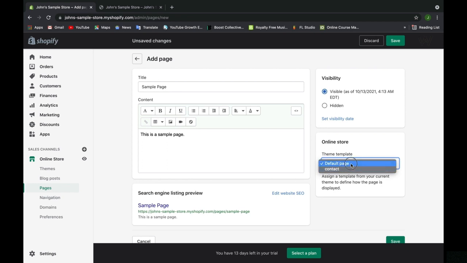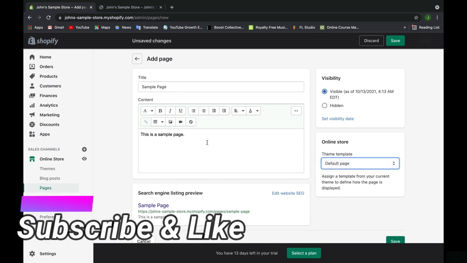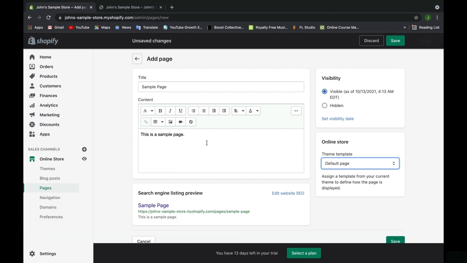Why would we want to have default page selected for this page? Because this is a page that isn't set to have a role such as contact. Contact is important to leave as contact only for the contact page, because the contact template has embedded in code the contact form in which the customer can type in their name and email address and inquiry and message, right? You don't want to have the sample page as a contact theme template, because then it'll insert a contact us form, right? That would be redundant since we already have a page that does that for us.